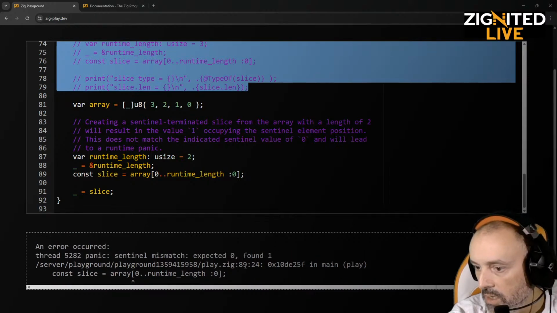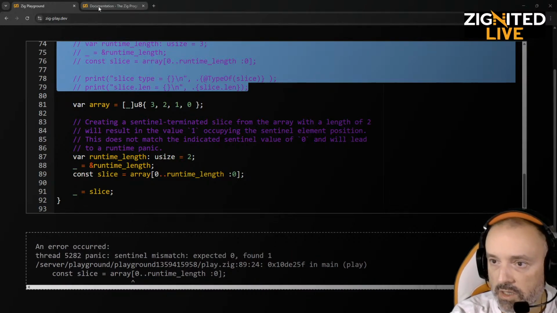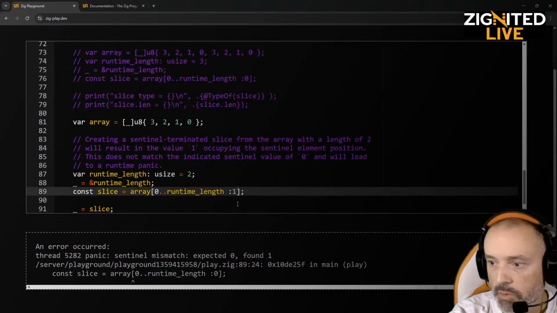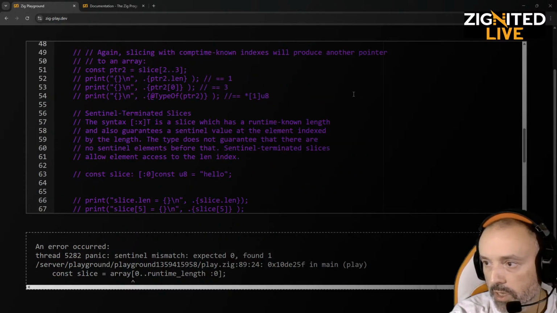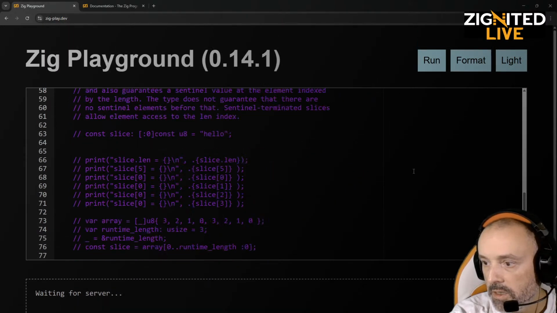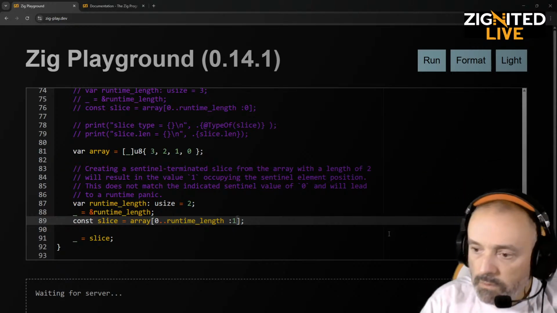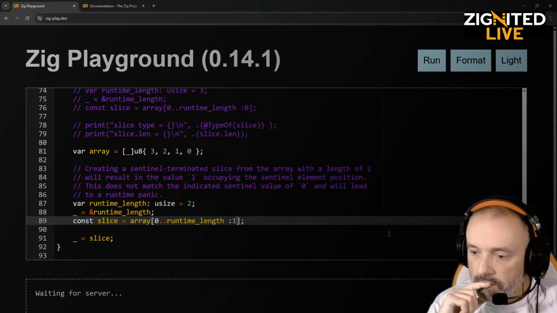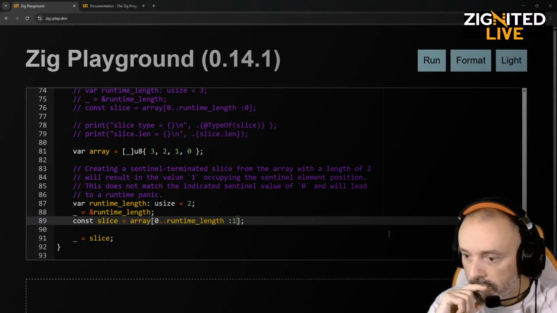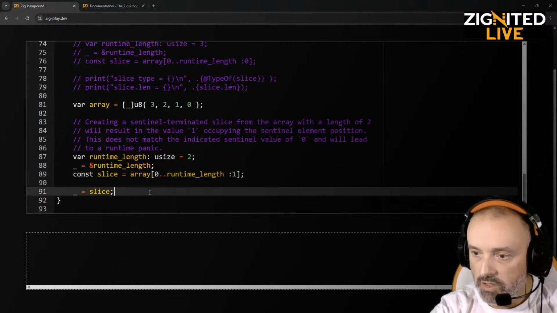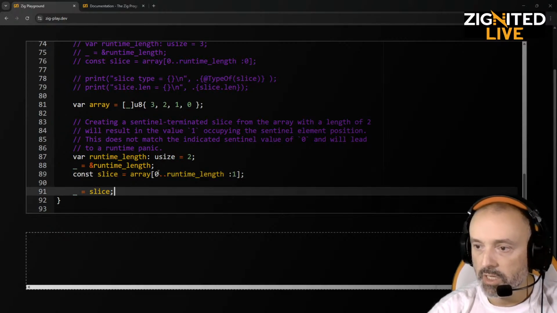What they say, Sentinel mismatch. Yeah, exactly what they said it should. And I guess if I say here Sentinel will be 1, that it shouldn't break. Let's test that. It didn't break. Because I don't print anything, it doesn't show anything, but it did not break.